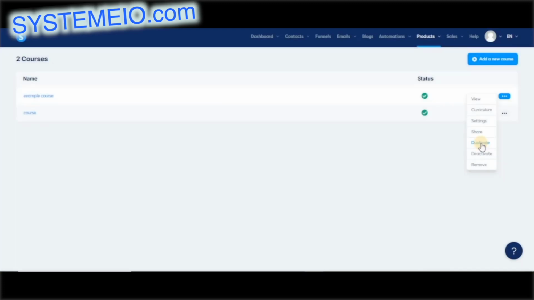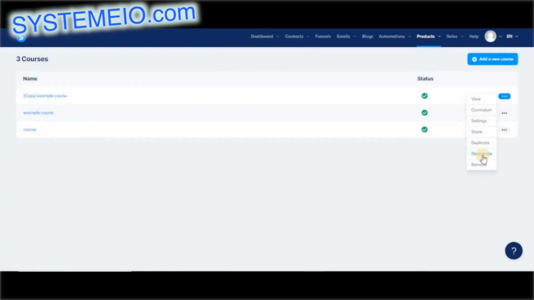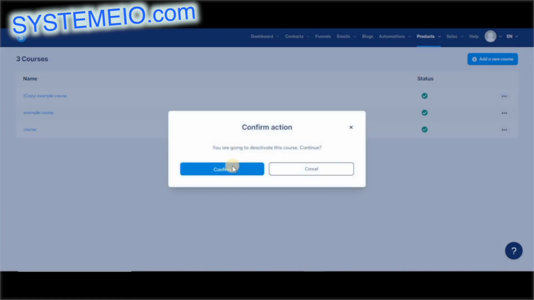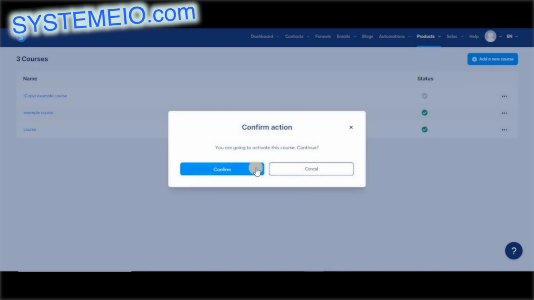We also have the option to duplicate the course. So by clicking here, we can make an exact copy. Then the second to last option we have here is to deactivate the course. By clicking here, the course will not be removed, but instead it will no longer be available for your students. Whenever you are ready to activate the course again, just go to the menu and click on Activate.